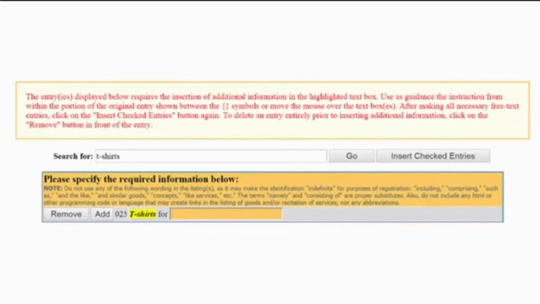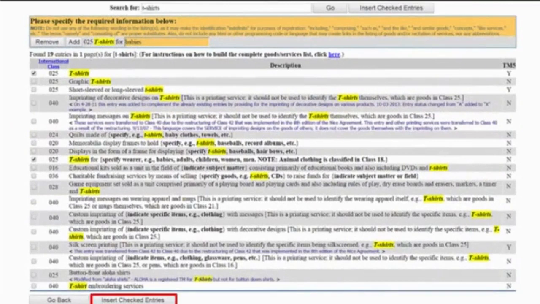If one of the entries requires more detail, type the necessary wording into the provided box. For example, if the T-shirts are for babies, type babies. Then, click the Insert Checked Entries button again to move on to the filing basis page.